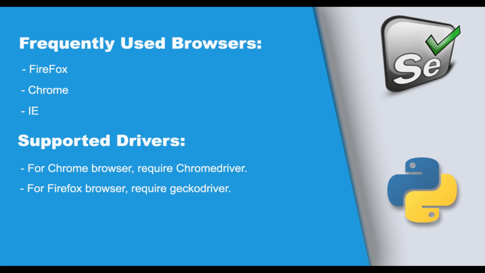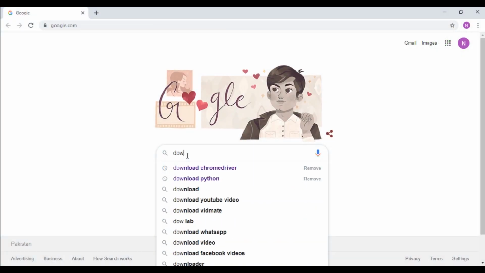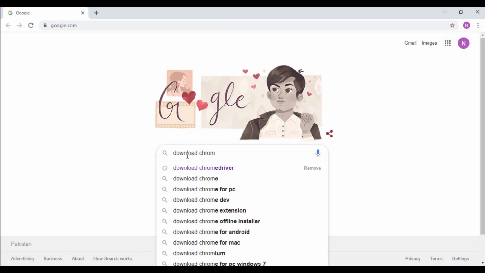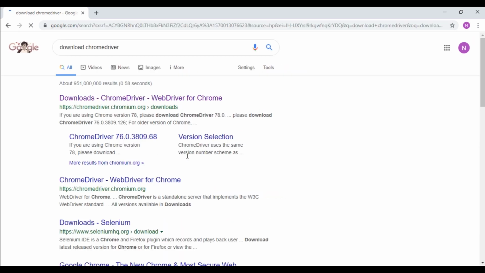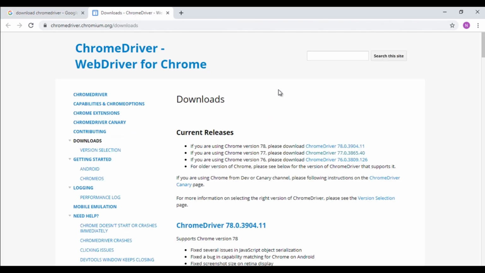Let's download the driver. In Google, type download chromedriver. Click on this first link. It will take you to the chromedriver download page. Here you can find chromedriver. As you can see, chromedriver is available for different browser versions, so select it according to your browser version.